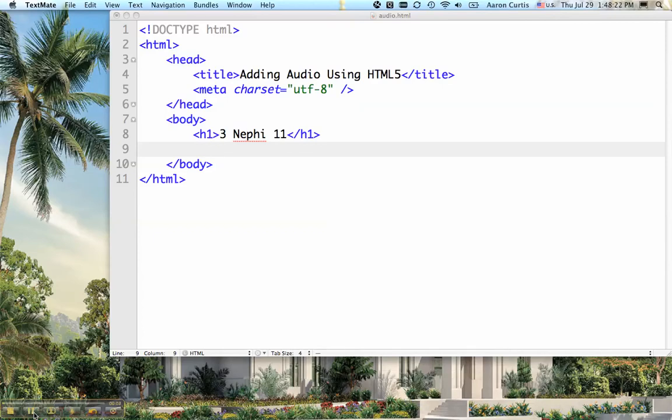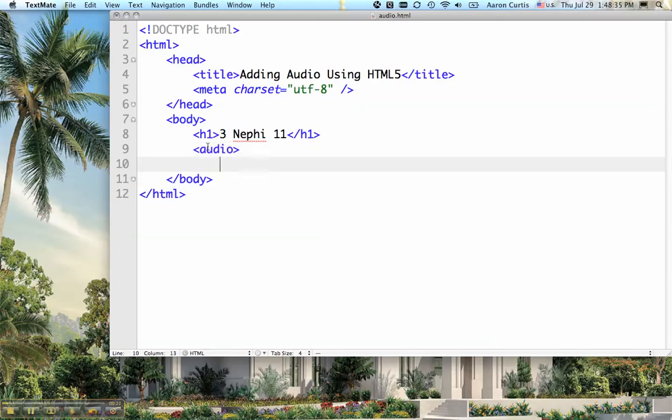In this video I will demonstrate how to add an audio file into a web page using the new audio element from HTML5. In previous versions of HTML we needed to use an external program like Flash to add an audio player to our website, but not anymore. With HTML5 we can simply use the audio element.